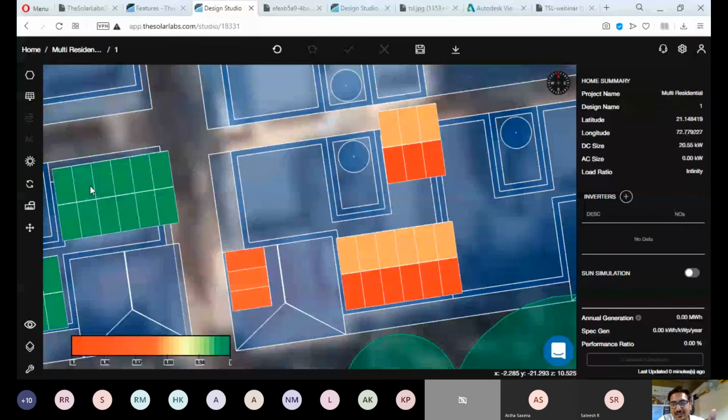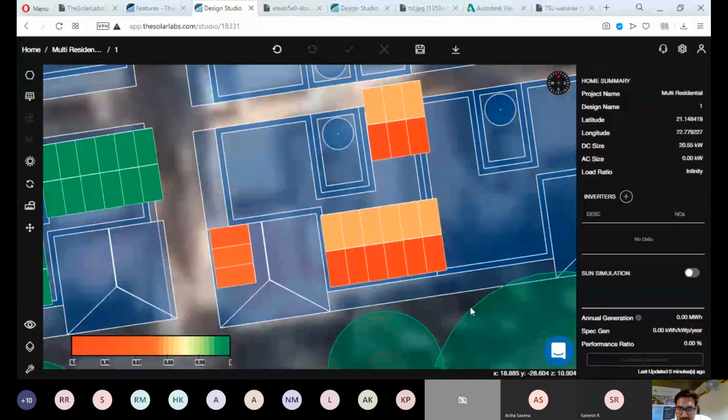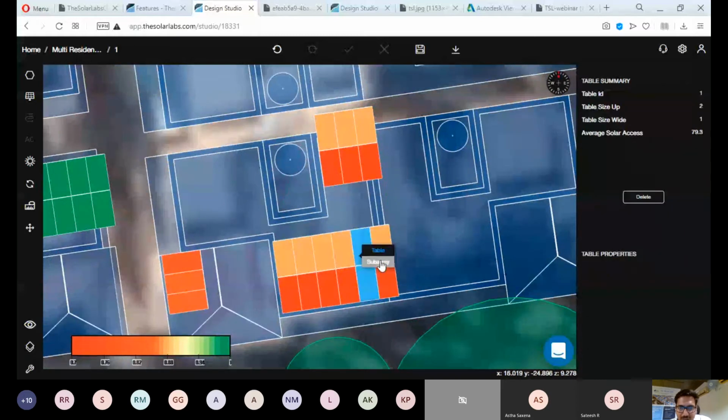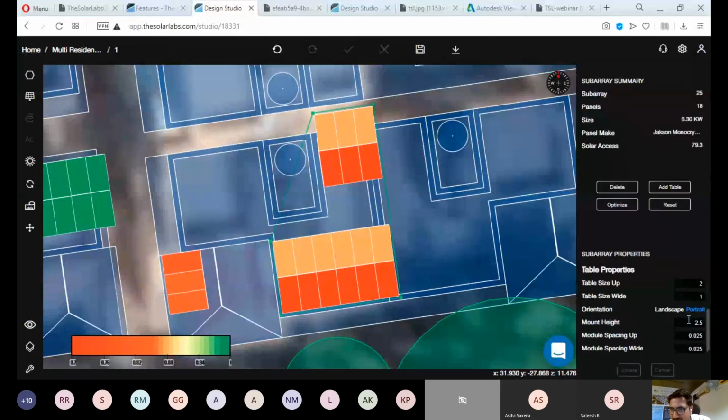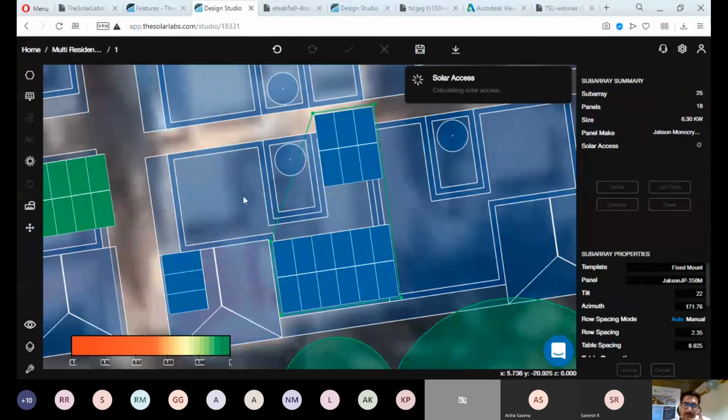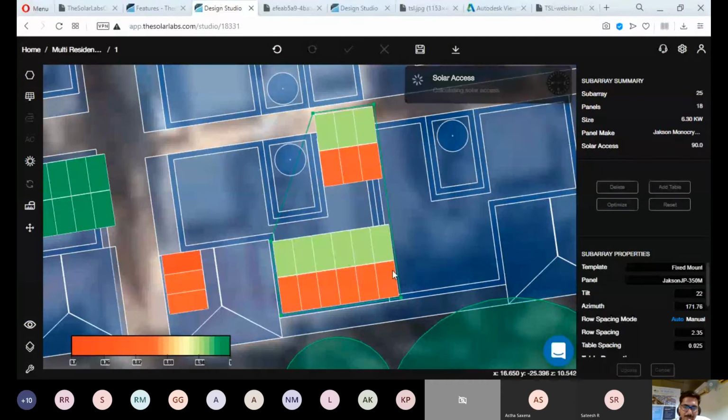So for creating a residential design, we have a different tool. You see that this 2.5 meters is not a good enough height because of the trees that are present and because of the gaps here. So we can click on the sub array, increase the height to say 4 meters, and then try to see what is the impact on the solar access in this new design.